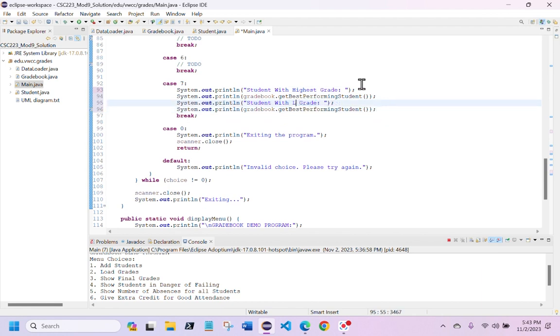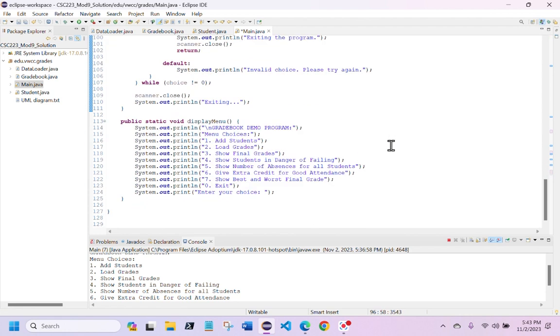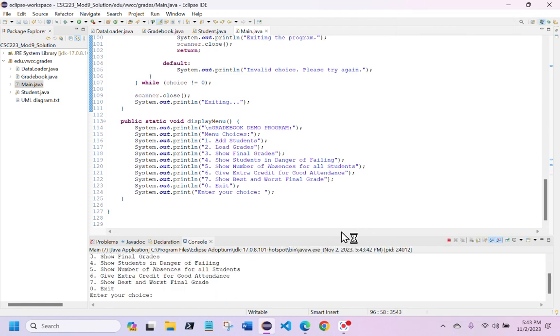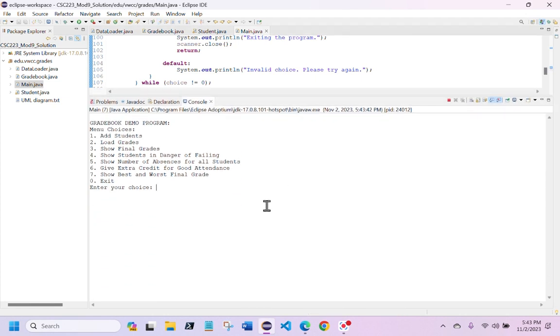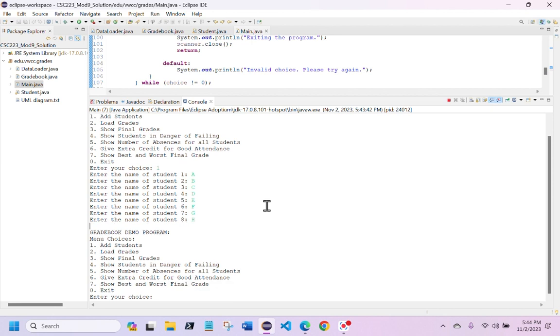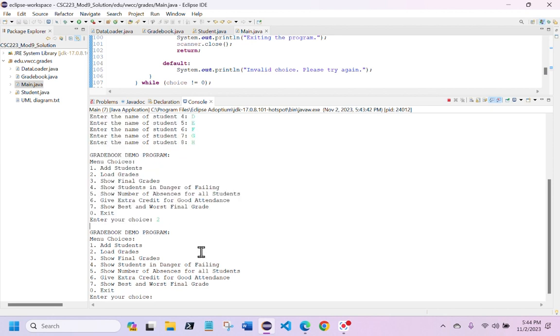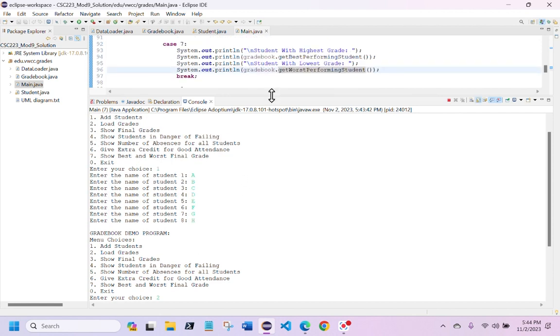Student with lowest grade. Let's put a space here. Oops. Alright, so let's see if any of this works. I'm going to name my students capital letters: A, B, C, D, F, G. And we're going to load grades. There should really be a confirmation for that.